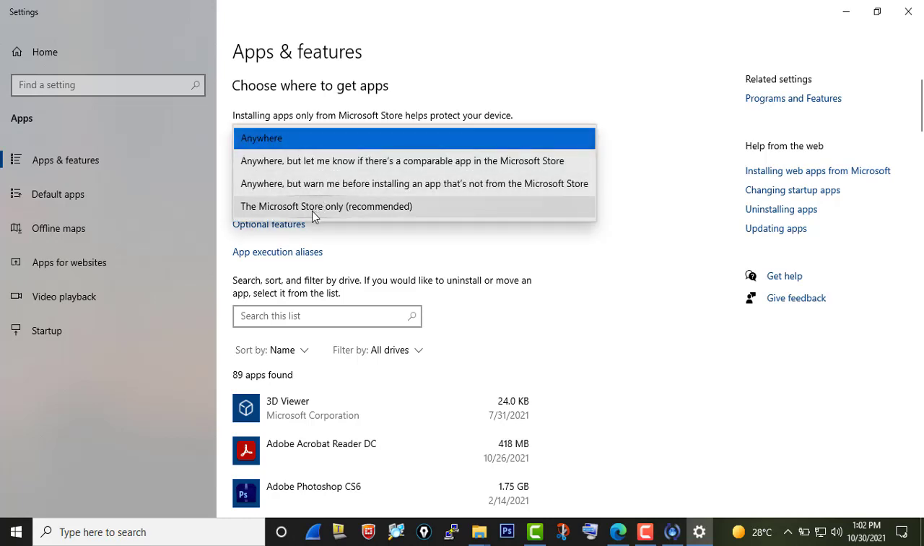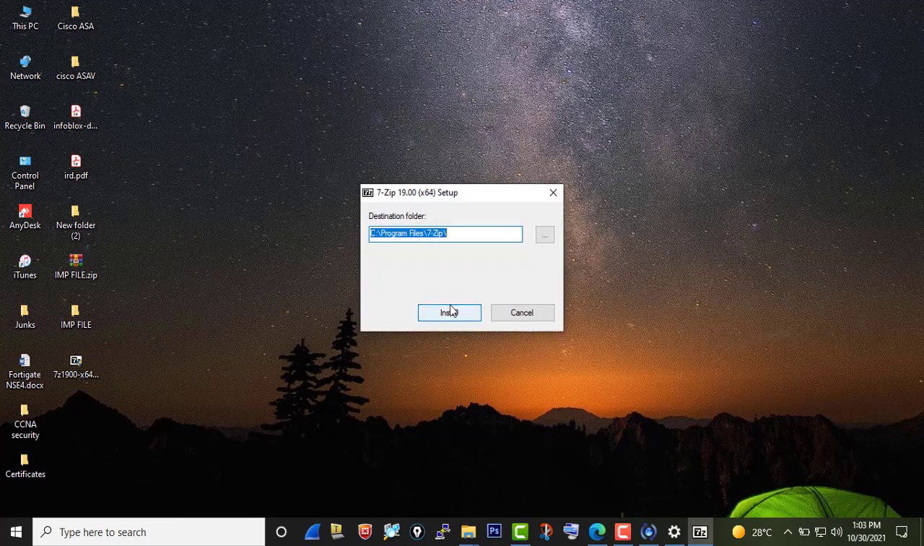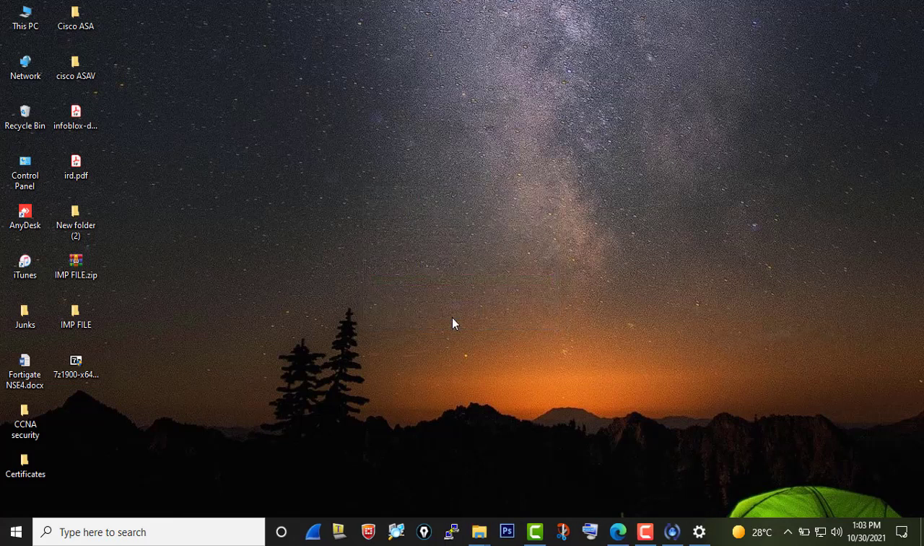Before, it was set so that installed applications should be from the Microsoft Store only. That is selected by default and recommended for the safety of Windows. But I'll click anyway right now and again try to install this 7-zip. Now it is allowing me to do so. So I'll click on yes, install. Let's wait. Okay, it's installed. Click on close.